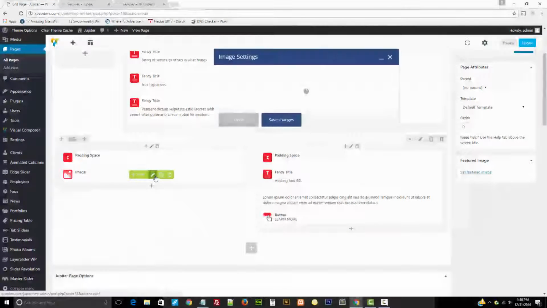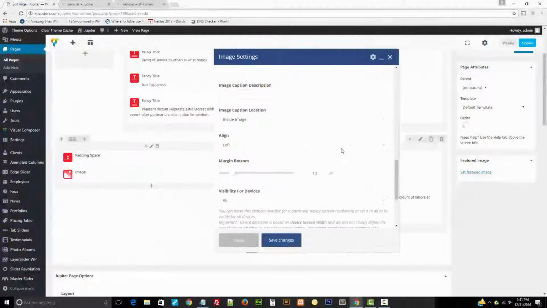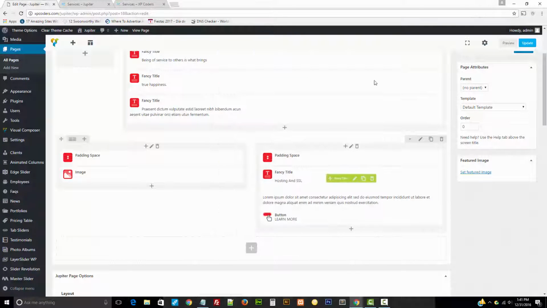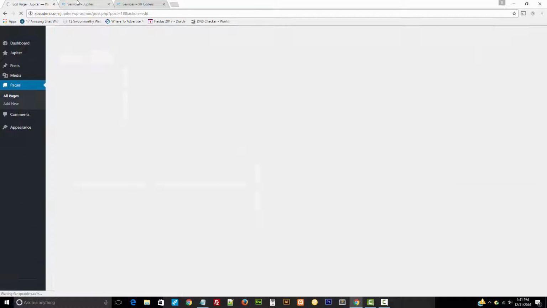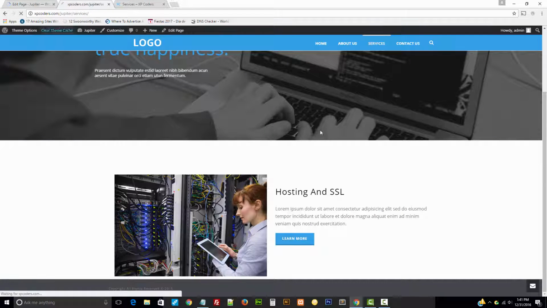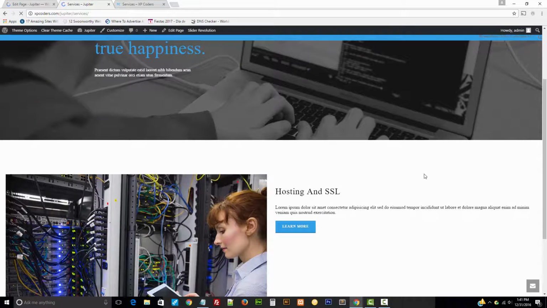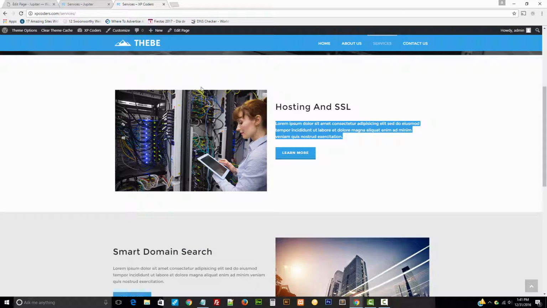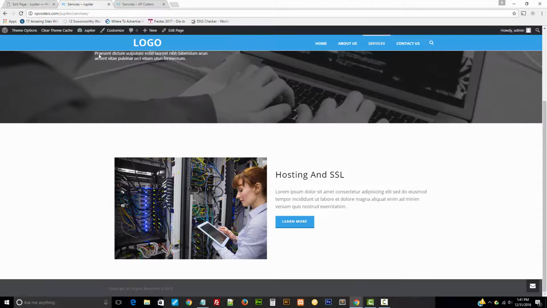Margin bottom, we gotta do 70 here. Yes, increase that to 70 so there's some spacing above and below that. There you go. So there's enough spacing there, just like this, above and below. Okay, great. That's looking good already.